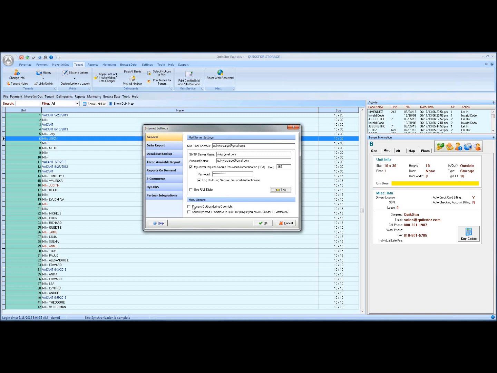Now, one thing down here under miscellaneous options, we have a process outbox during the overnight process. Those of you that are QuikStor users know that QuikStor has an overnight process that it runs just after midnight or whatever you have it set to do.